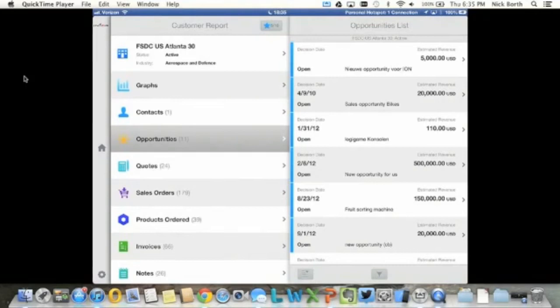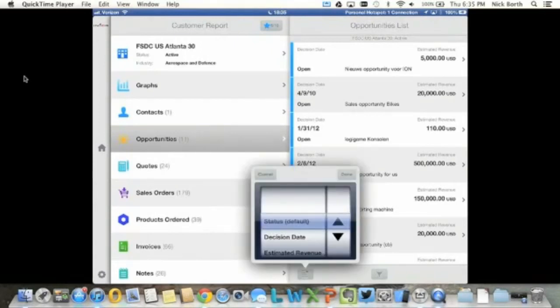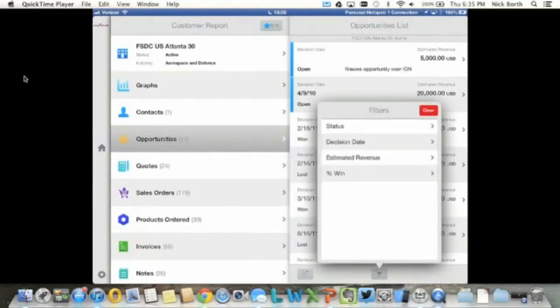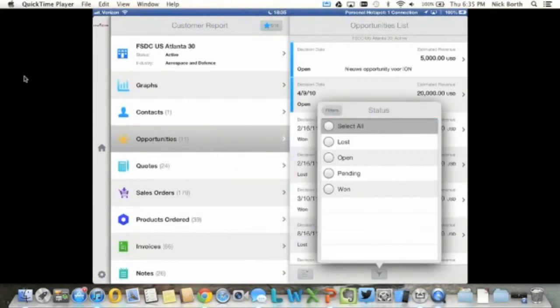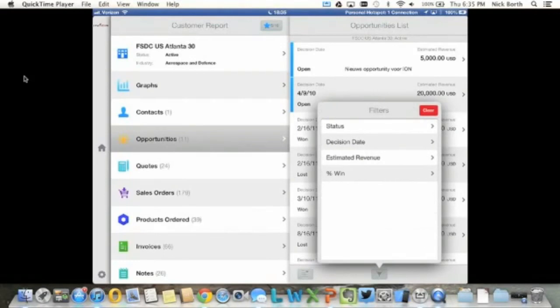You can also see that we have opportunities, and of course opportunities in volume can be overwhelming, just like sales orders and quotes. So with all the different types of documents that we show in Road Warrior, you're able to sort that information by high to low on different parameters. Here we have status, decision date, and estimated revenue. You're also able to filter on different parameters like status, decision date, estimated revenue, as well as percentage win.